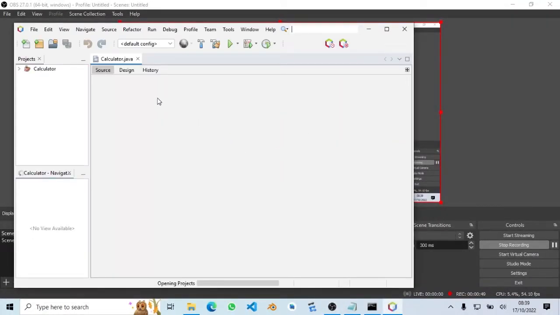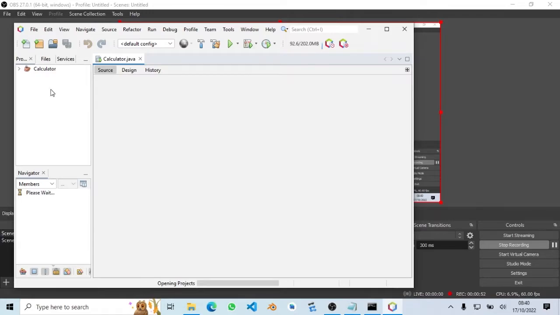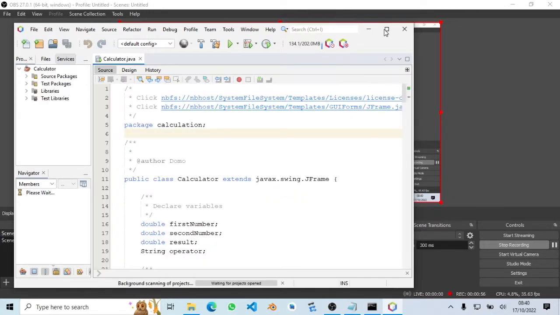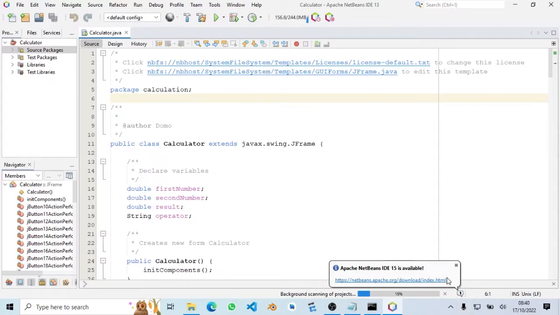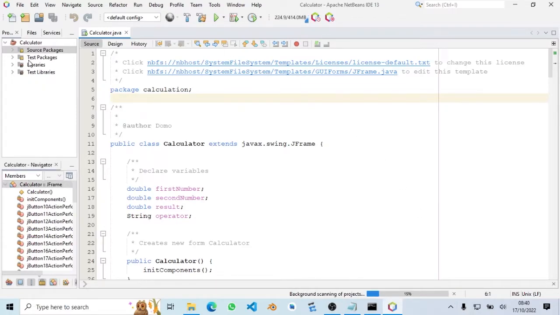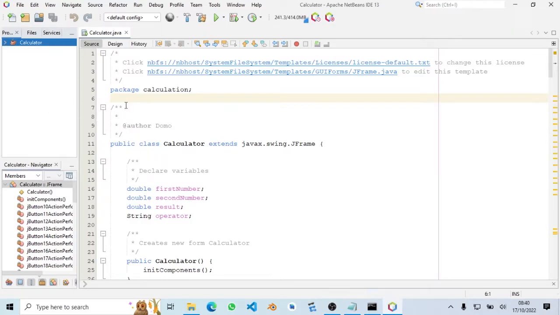I'm running NetBeans 13. I don't know which one you will install later. Okay, the first thing we do is simple. Let me increase the font size a little. Okay, there we go. Sorry about that. So we're going to create a new project. I don't want this one, just forget about this one.